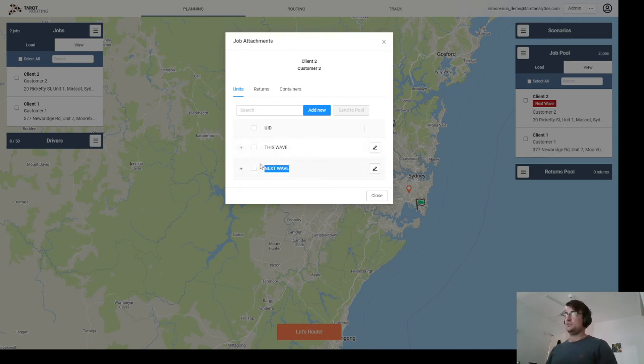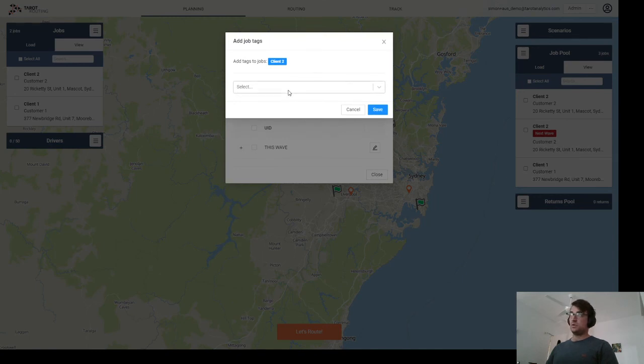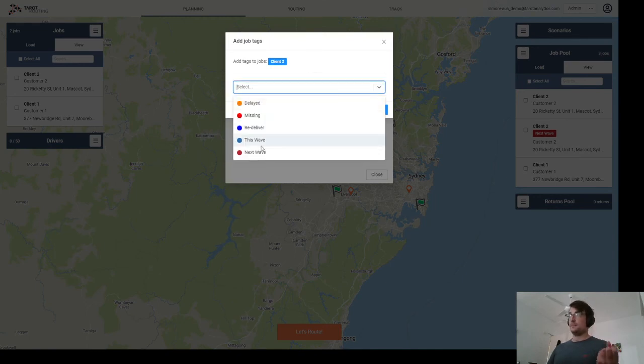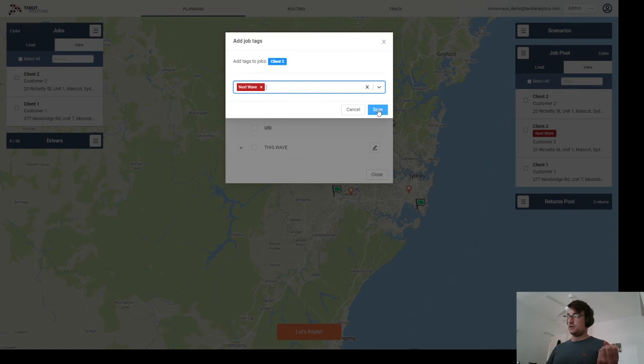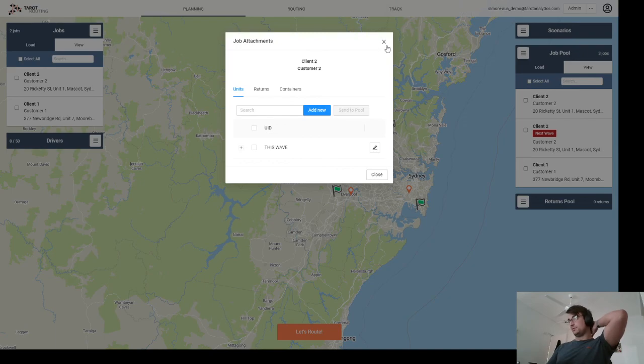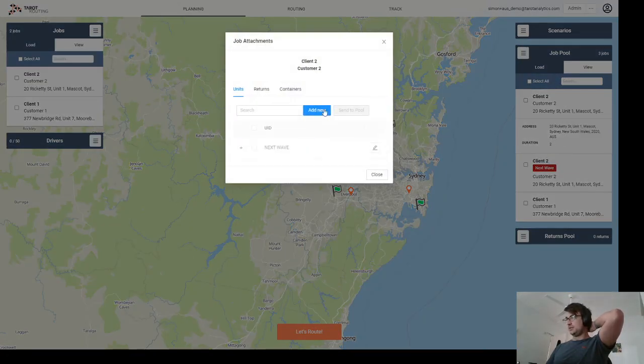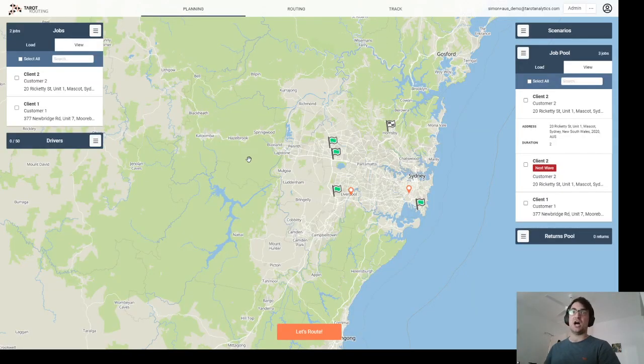Well, what I can do is click the unit that needs to go in the next wave and send to pool. This will create a duplicate job and attach that unit to the duplicate job. So here you can see the job has been created, next wave, and we're ready to move on. And we have undone the mistake that we made before.